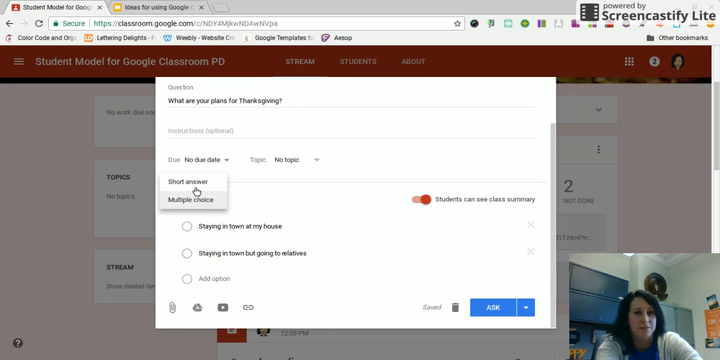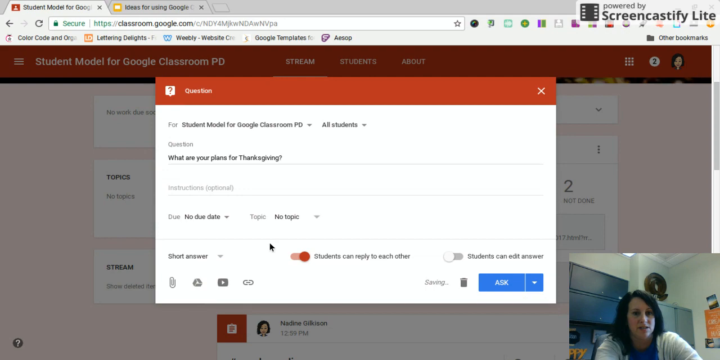Okay, I'm going to go back to the short answer. If it is a short answer, look at your options here. Students can reply to each other, and you really have to think about that because if you're going to choose that, you want to model that option for them being able to reply to each other and what that looks like. Do you want them to be able to edit their answer? So that's another option that you can give with the short answer. So in a nutshell, that is how you ask a question in Google Classroom.